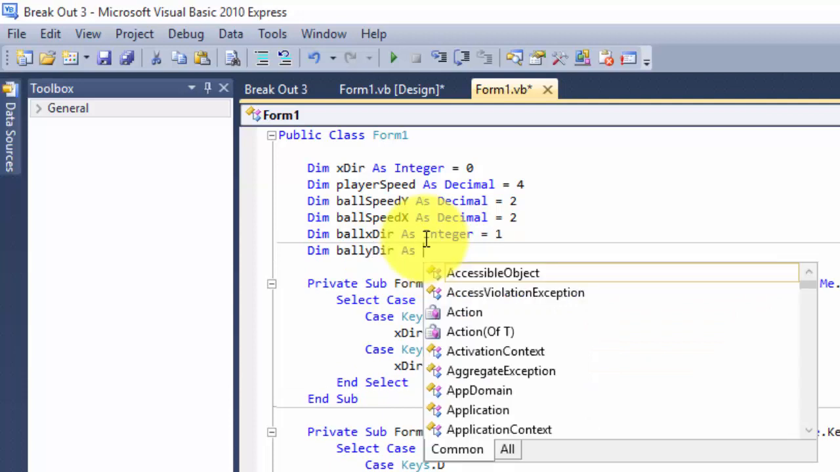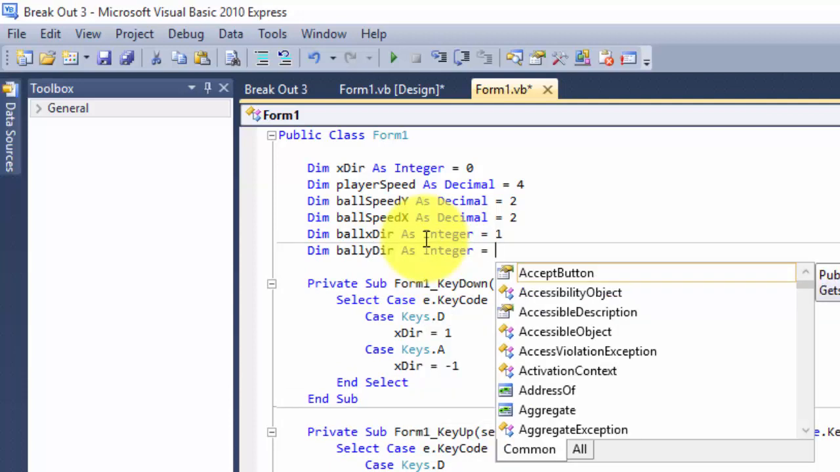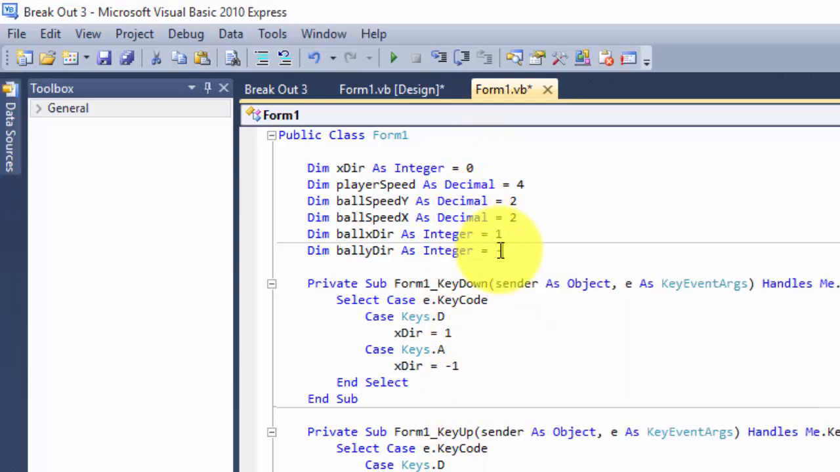Ball y direction as integer. So remember our screen coordinate 0, 0 is in the top left, and as the y value decreases, the ball is actually going up. So we want our integer to be -1 there, so the ball goes up when the player first releases it.